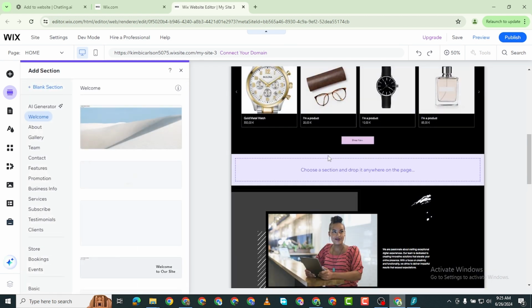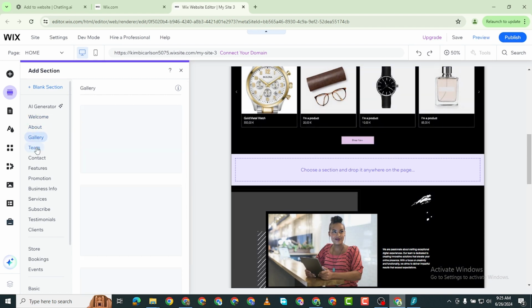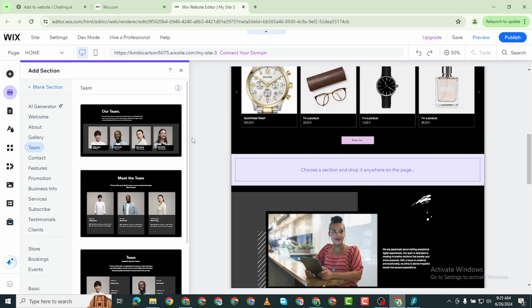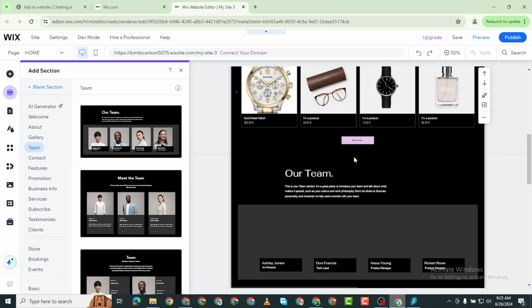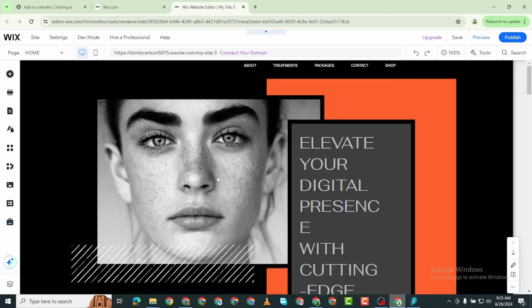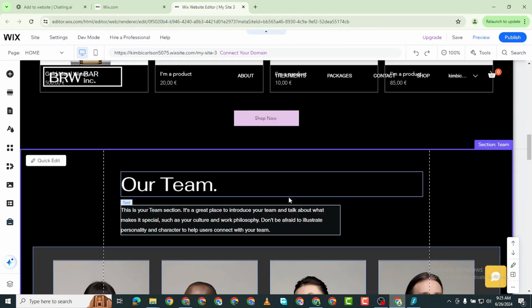So what it is expecting me to do is to add an element here. So what I can do, let's say if I want to add this welcome section, if I want to add a gallery or theme or anything of that sort, let me just say I want to add my theme. I'll just click and drag it there. So it's added my theme there now.